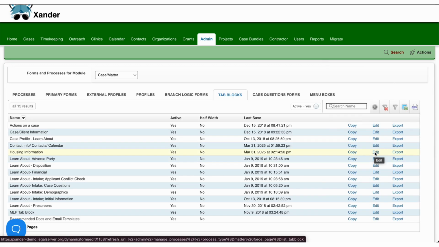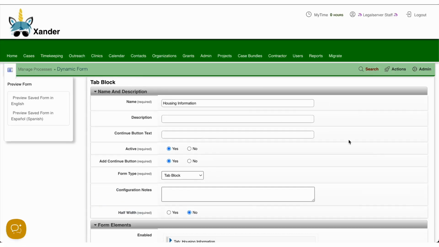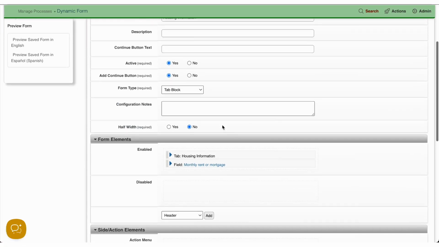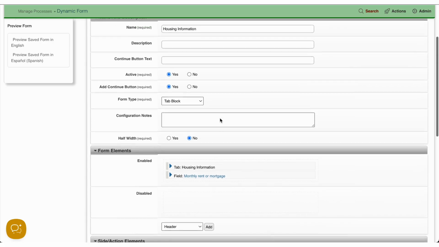If I've got something that is close, but not quite exactly what I want, I can always copy it and then make changes. But in this case, I'm just going to edit. And here, I just have some very basic information. It's just a tab start with housing information, and then some information on the monthly rent or mortgage. I could have much more information, obviously. I could have my own list views. I could have my own whatever other information that I want. But for right now, we're just going to leave that here.